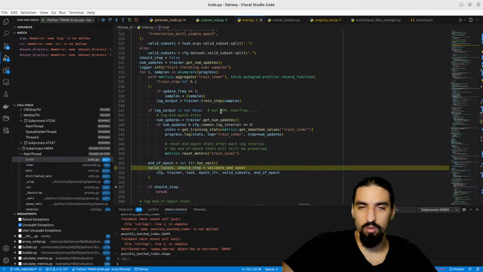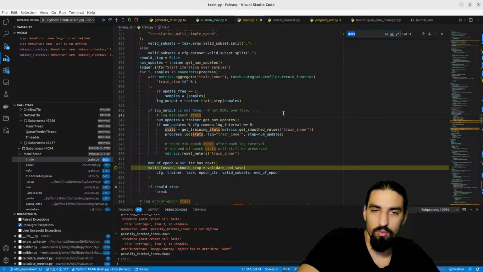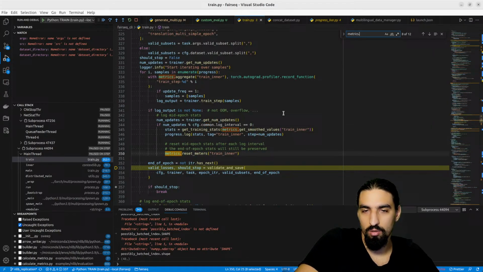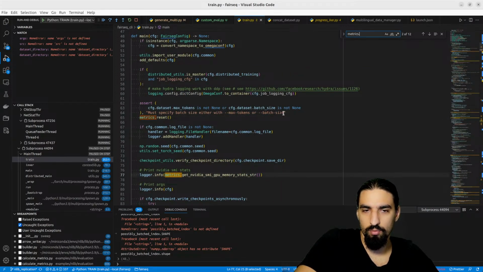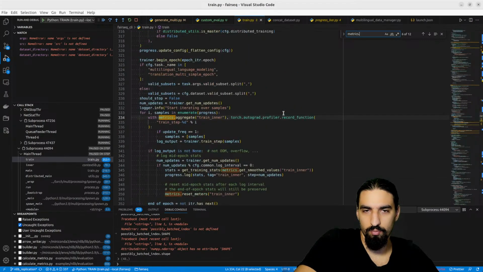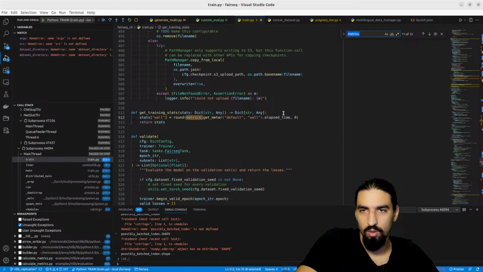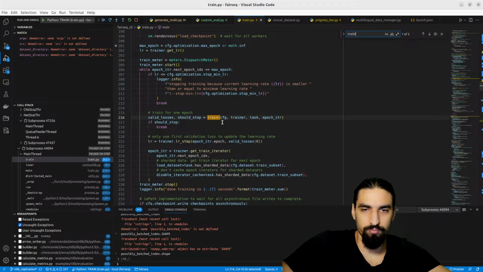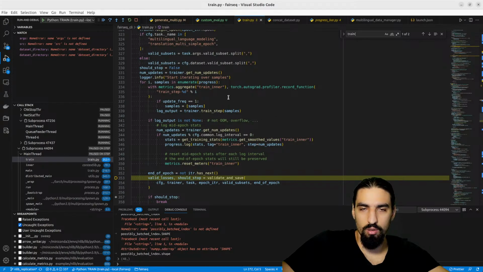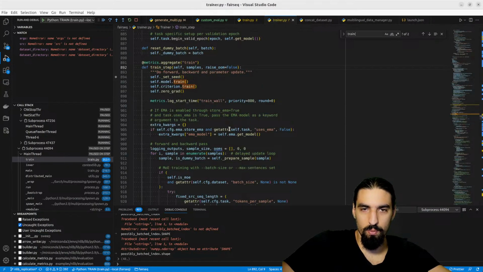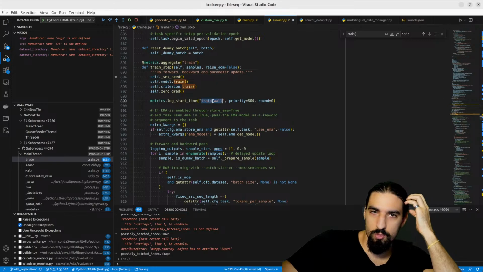Because that one is being logged in the train step or somewhere. Metrics. Default reset. Let's just go to train. Enter here. Progress. Go over here. Train step. So log start time, train wall is here.